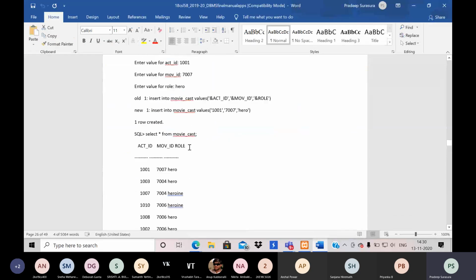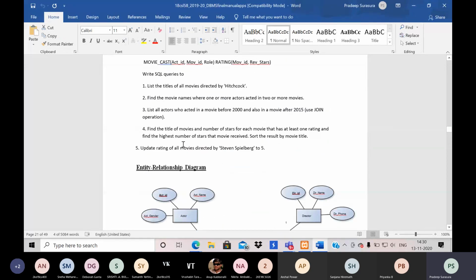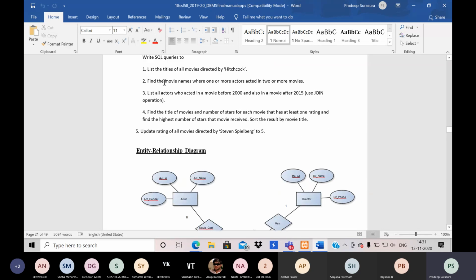Now come to queries. In the queries, try to observe what different queries are written. So list all the titles of all movies directed by Hitchcock. That's the first. The second is find the movie names where one or more actors acted in 2 or more movies. So 2 plus, I don't think I have 2 plus. Let me just check.